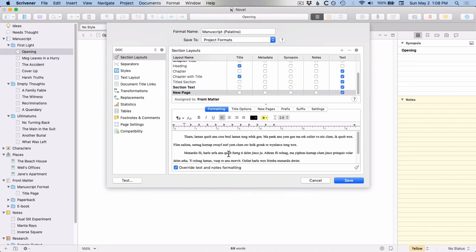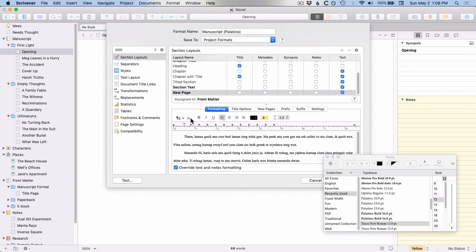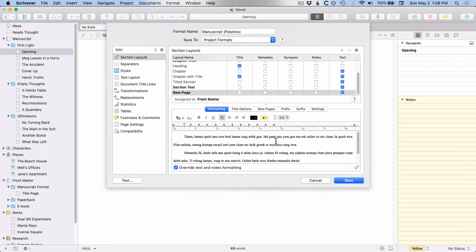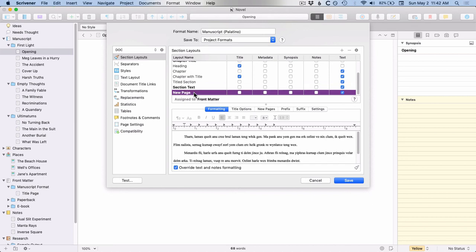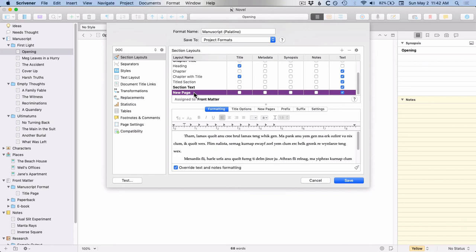And we're not actually going to do the changes here, but I do want to just show you that this existing format is Times New Roman 12, and the spacing is double spaced. So let's again say that we want to mimic the formatting we set for our section text. So let's go up to section text, and then we'll just do the keyboard command for copy. And then we'll go down to new page and we'll do the keyboard command for paste.